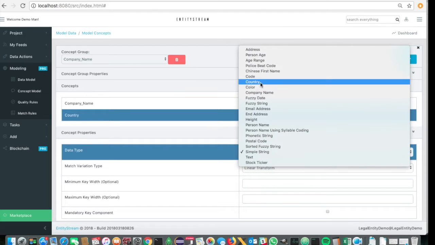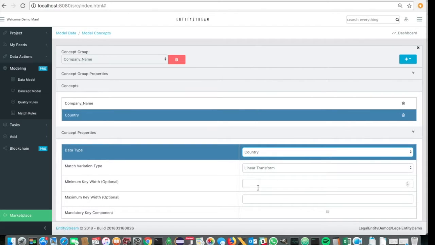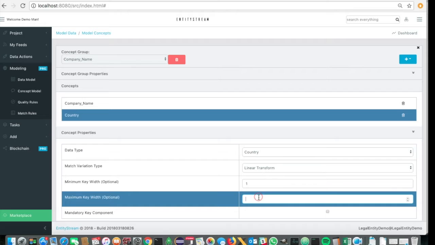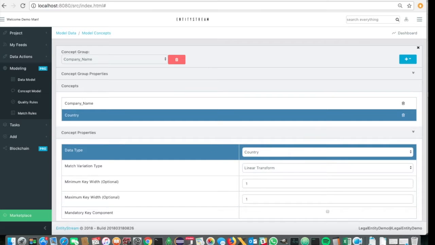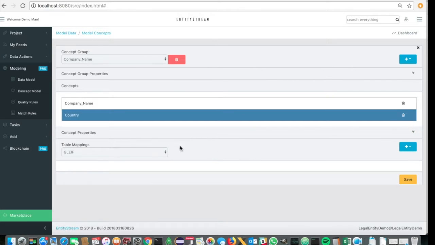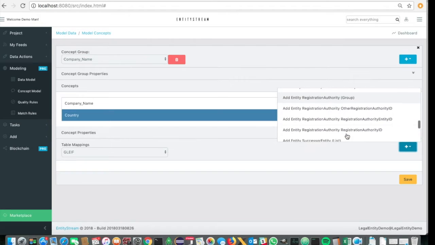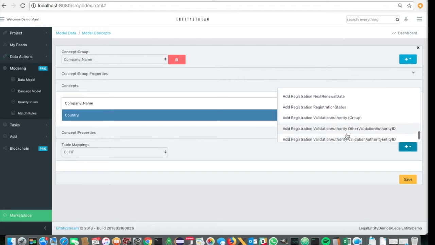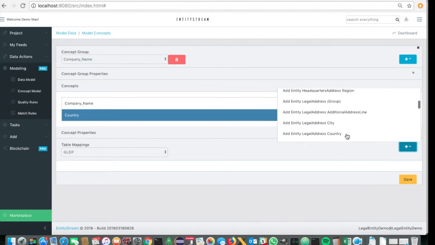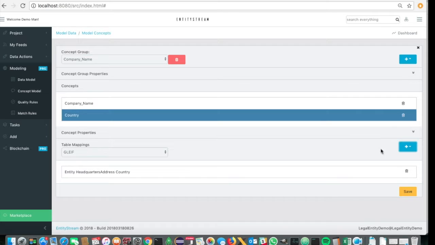And again, I want to choose the appropriate match type, which will be a country. EntityStream knows what a country is and what a legal name is. So it applies thousands of rules that it has within the system to be able to determine the best match for that type of data. So we apply those types to the concepts and concept groups and not to the actual fields themselves. I save off my company name concept and concept group.